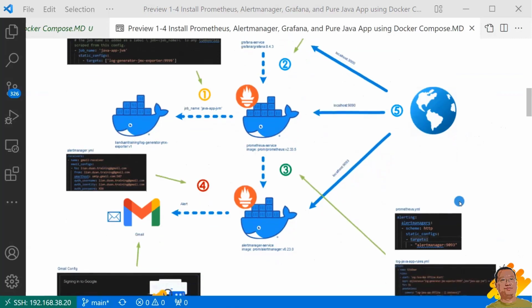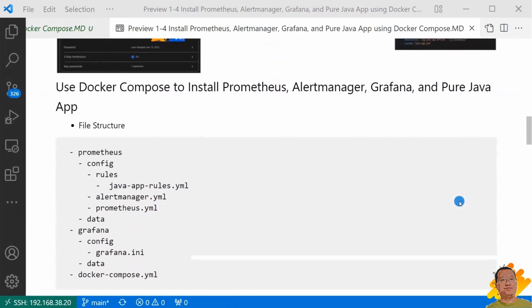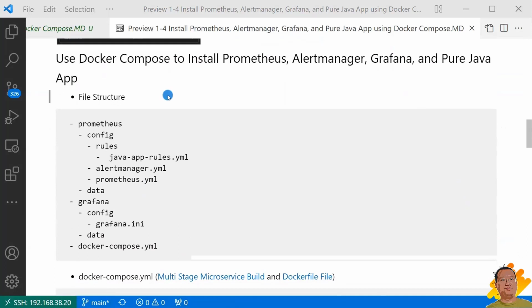Next, use Docker Compose to install Prometheus, Alertmanager, Grafana, and pure Java app. Make sure your system has the same folder structure. The folder and the file you can clone from my Git repository, as I mentioned at the start of the video. Also, please change the SMTP server username and password in the alertmanager.yaml file.